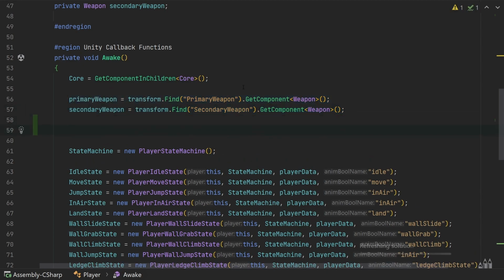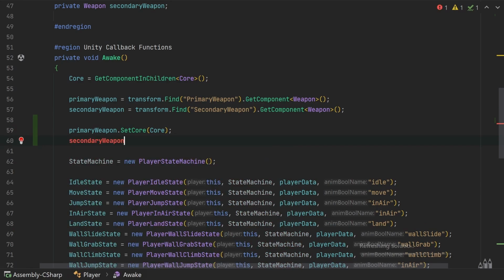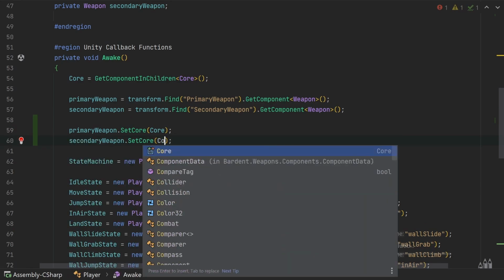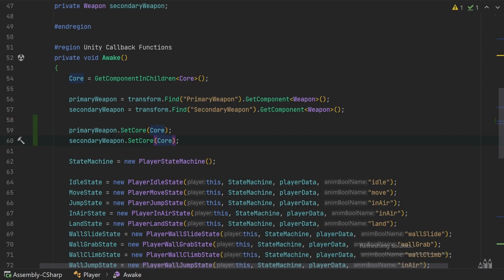So after we've done that, and make sure that's also after we get the reference to the core, here we can say primary weapon dot set core, and we just pass in core like that. And then secondary weapon dot set core, pass in core. Okay, so now that our weapon knows which core it needs to look at, we can go ahead and pass that on to our movement weapon component.